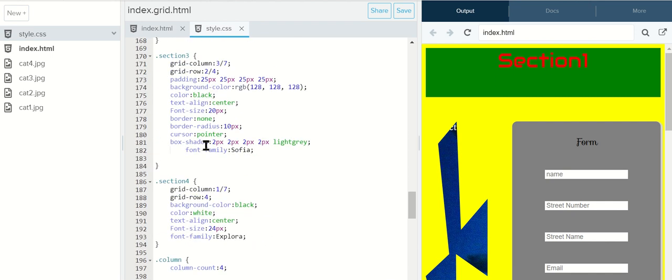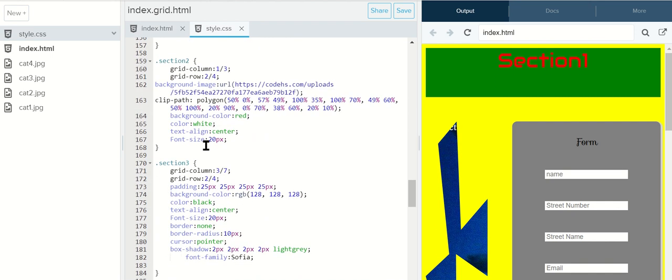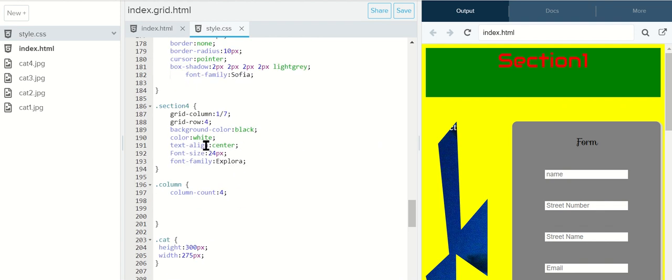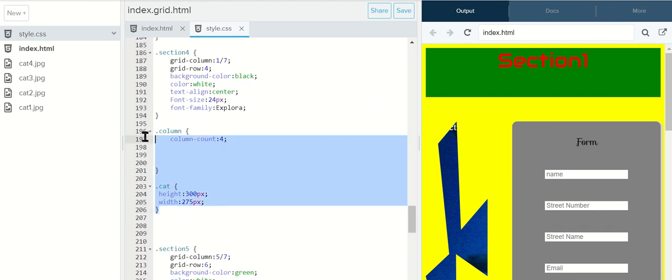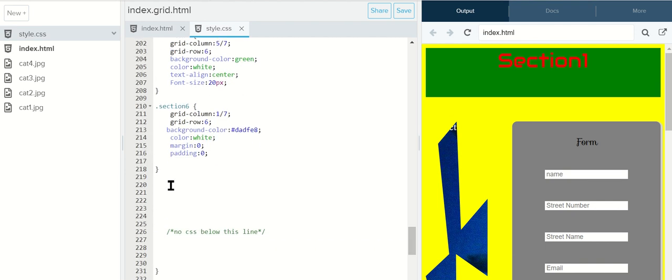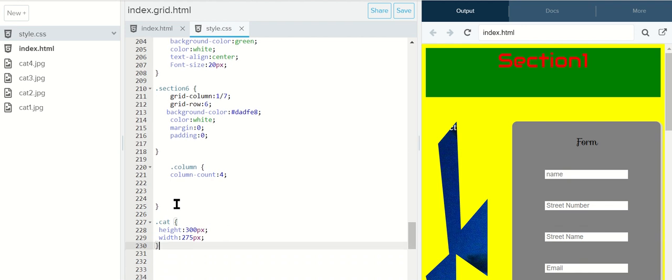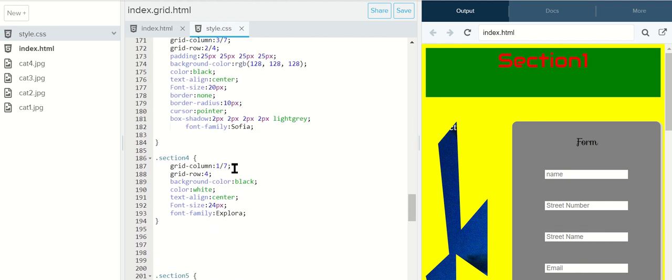Okay, I'm going to take out a lot of the bells and whistles. And you probably have your column code. I'm going to move these down just for the sake of reading. So Control X, Control V. So this is the column. And this is the cat picture. You have these settings and they work.